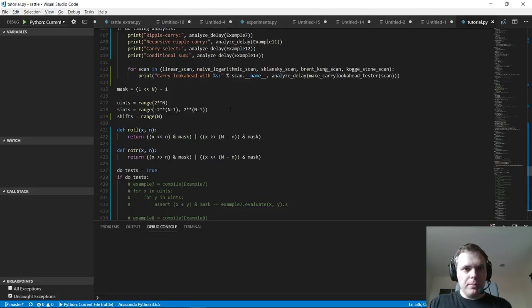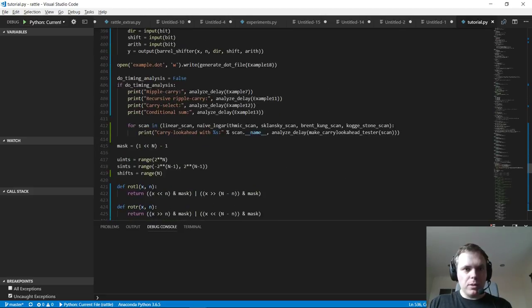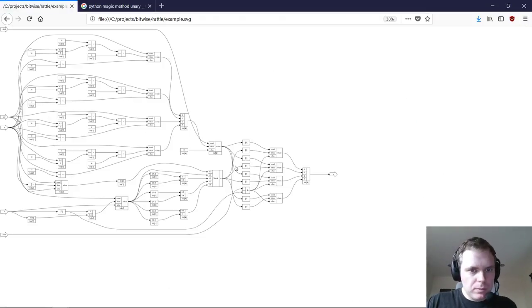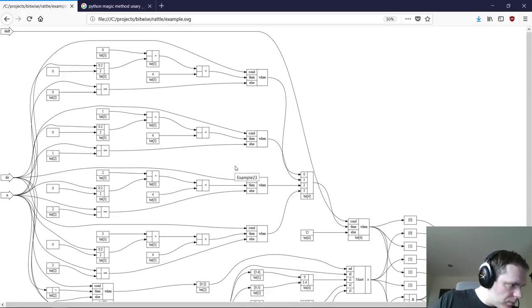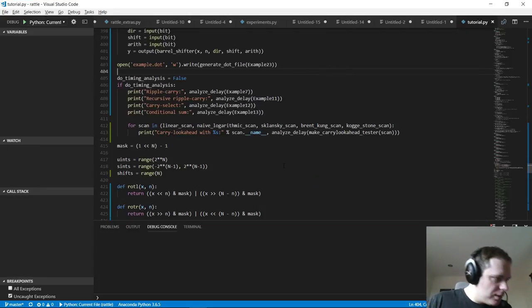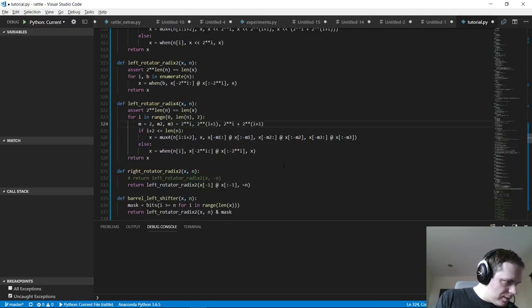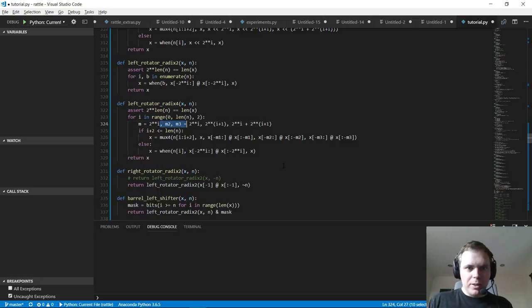23. Where was my graph dumping code? Oh, you're right. That's much better. Better notationally. I mean, that is what they mean, but I don't know why. I wasn't thinking of it in terms of multiples, but that's much cleaner.